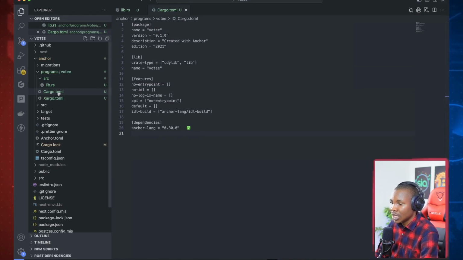Now let's explain some things. You see this Cargo.toml. This is where you install your packages. If it is JavaScript, it's the equivalent of your package.json, but for the Rust platform. This is where you install the packages that you're going to be using. What we're installing in this case is, you can see, the Anchor language, the Anchor platform. You can see that it is installed already, and that's the only dependency that we have for this project.